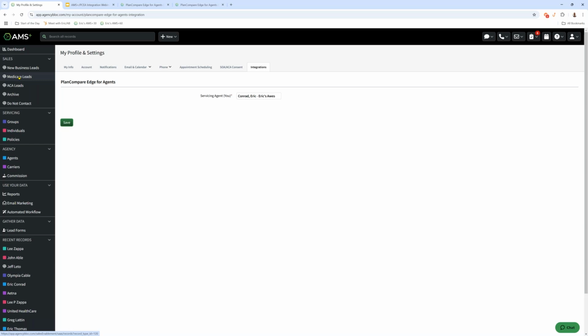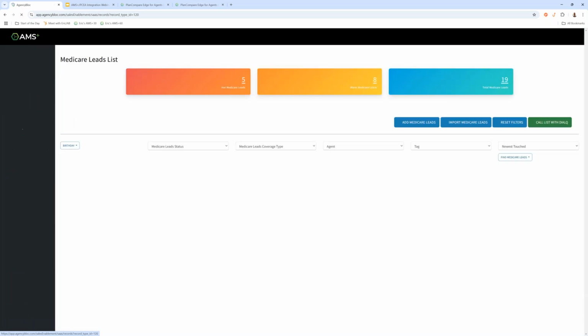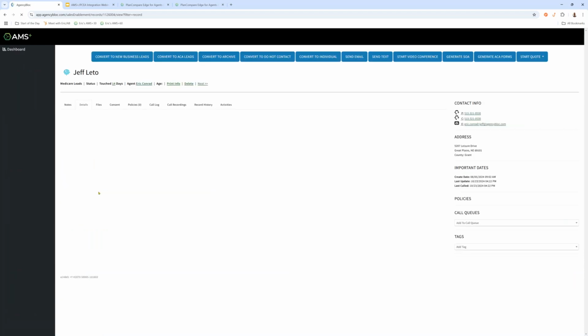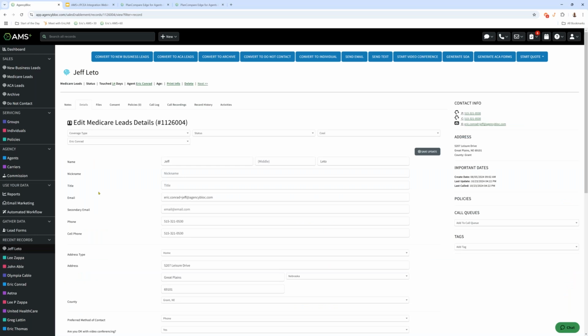The first is under leads, under your Medicare leads, under any of the leads. These are just custom buckets that I've created. I happen to have one called Medicare leads. And I'm working, let's work with Jeff Leto. He's a lead, somebody I've never worked with before. I'm working with him. I've captured a lot of his information or activities. I've got a scope of appointment.